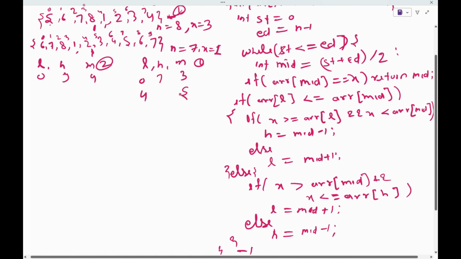I'll again check the left part of the array. 4 5 is sorted, and 3 doesn't exist there. So again I have to go to the right side of the array. L becomes mid plus 1, that is 6. When I get mid as 6, it will compare through this condition and return mid, because 3 comes to mid only.